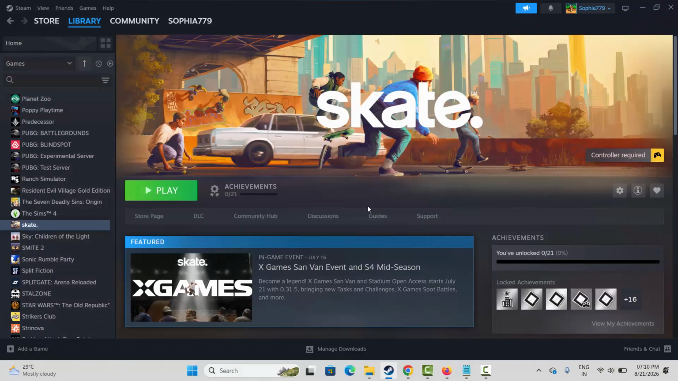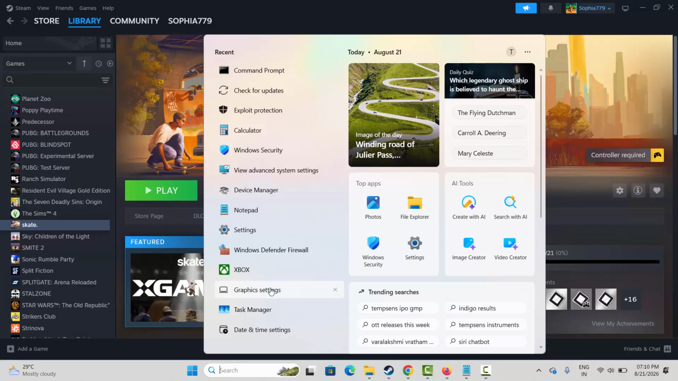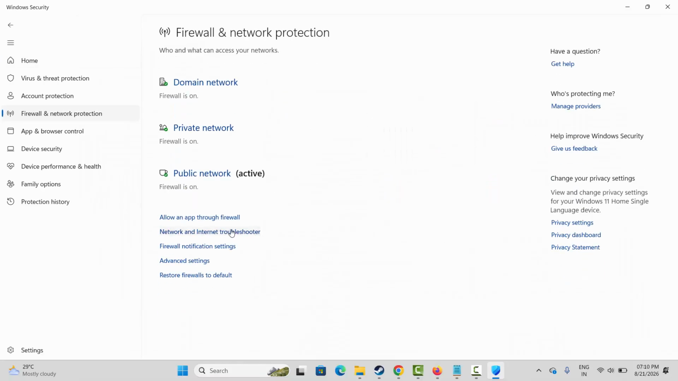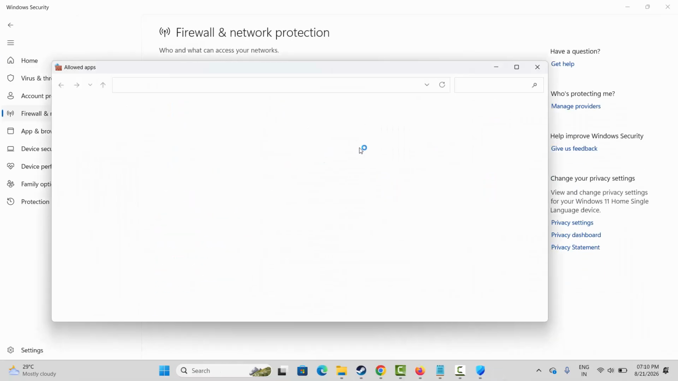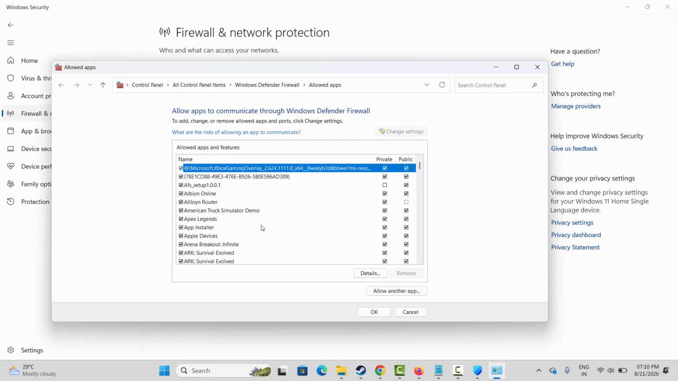the next method. Well, the next method is to allow the game through firewall. So for that, go to the search option. From here you have to search for Windows security. After that, here you have to click on firewall and network protection, click on allow an app through firewall, click on change settings. After that, search for the game whether it's listed or not.